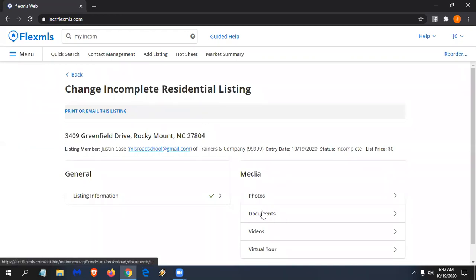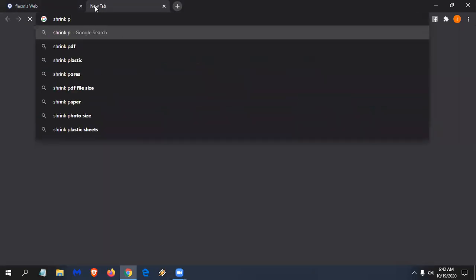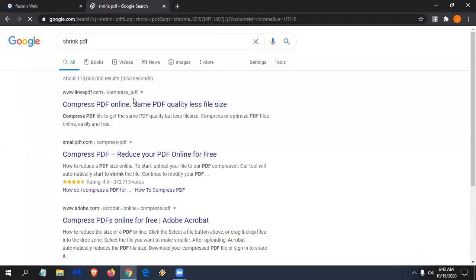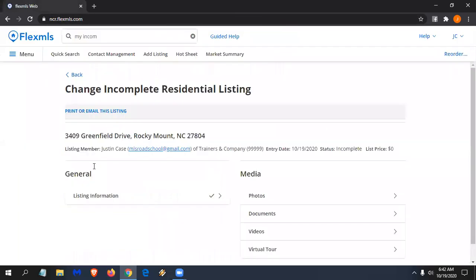Whereas documents have to be less than 10 megabytes. But you can always go to shrink PDF, there are websites online where it will compress your PDF. If your PDF was like a bad scan or something and you need to shrink it down, it's very simple to find software online that will do it for you. And you don't have to download the software. The website will do it, and then you download the document after it's been processed.